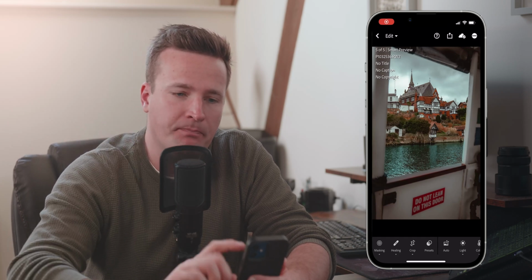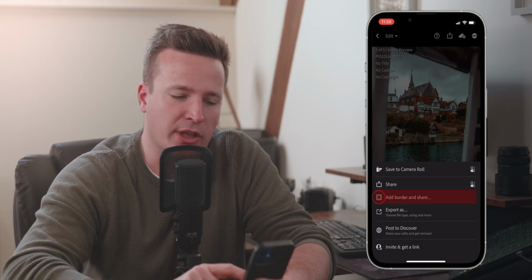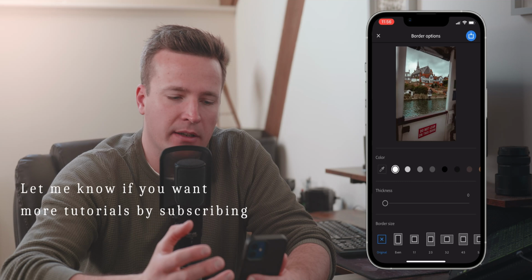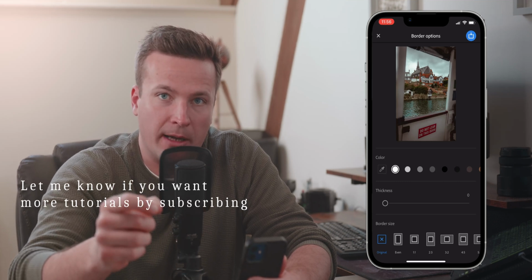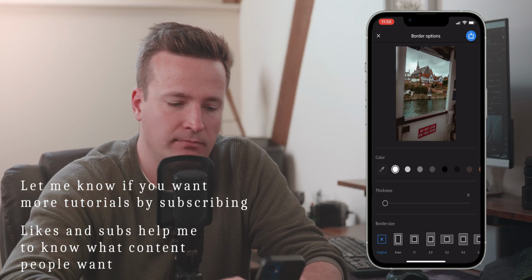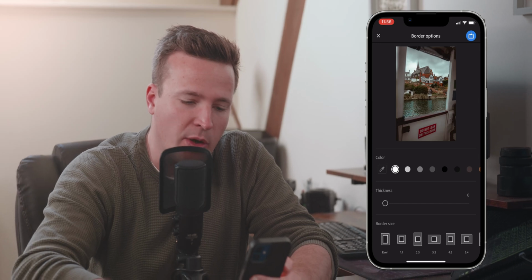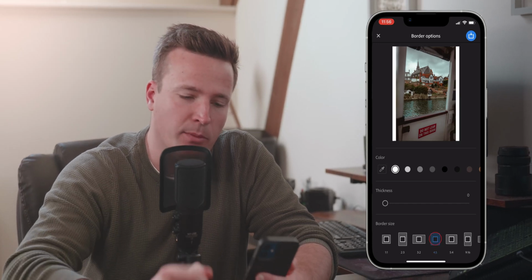But now in Lightroom, if you go to share it, as you can see, you can add border and share. If we press on that, it's a really simple feature, but don't sleep on this. It's a really useful one. So at the bottom, you can see you can select whatever crop size you want. So if it's for Instagram, I would recommend a 4:5.